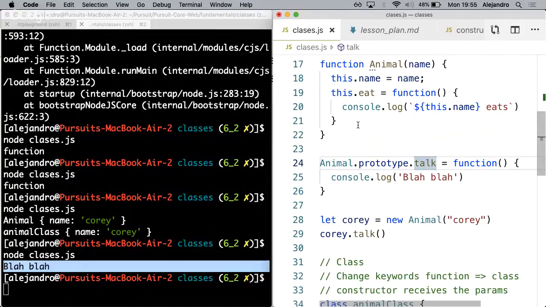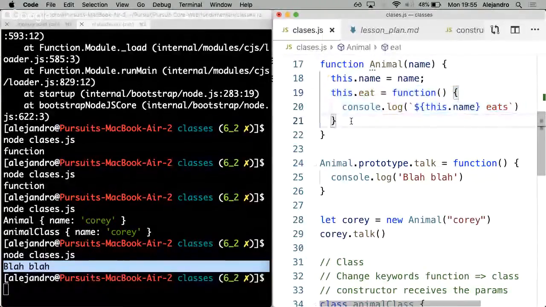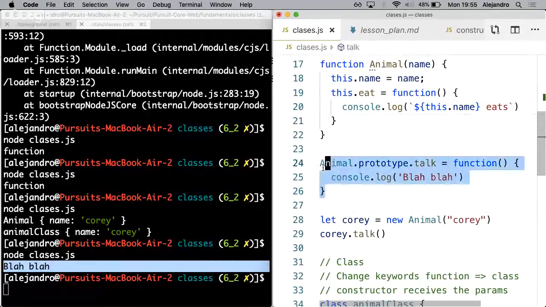Mm-hmm. So the point is, well, this is still this, all of them will get the same. All of them will get it, right? But the thing is, here we're not sharing, because here every single one gets its own copy. Every single object will get a different it. It's just that the it does the same thing, but every single animal has its own unique it. In this case, there's only one talk, and that talk is in the prototype, and all the objects share it.